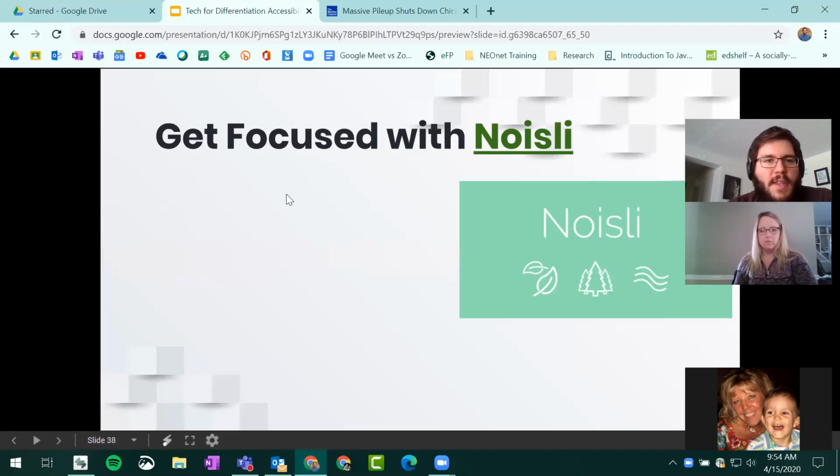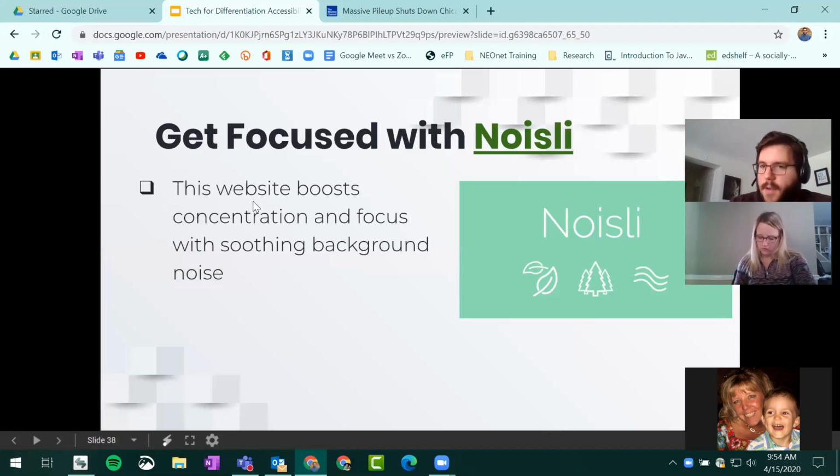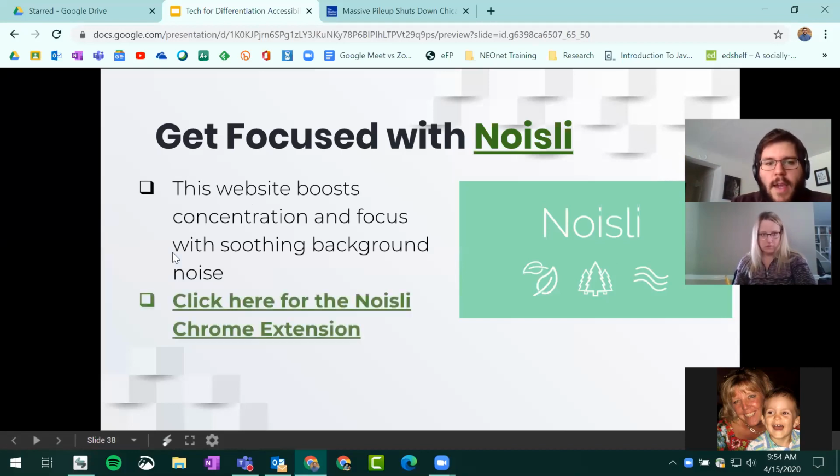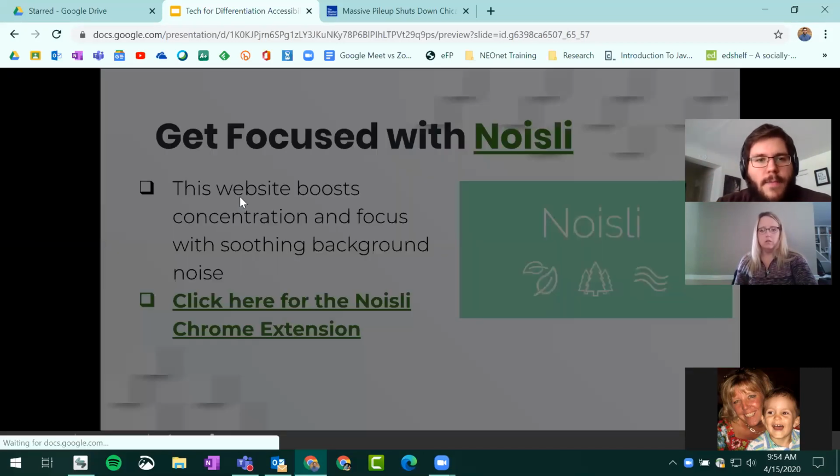Okay, and then for our last couple of minutes, I'll just mention this super quick. There's also a web app called Noisli. This is just a nice thing for getting students focused. This website boosts concentration and focus with some background noise. You're able to get sounds like wind blowing and trees rustling, just ambient noise. So it's either good for distracting from whatever noises are going on in their house, or if their house is dead quiet, it gives them a little bit of that background noise.